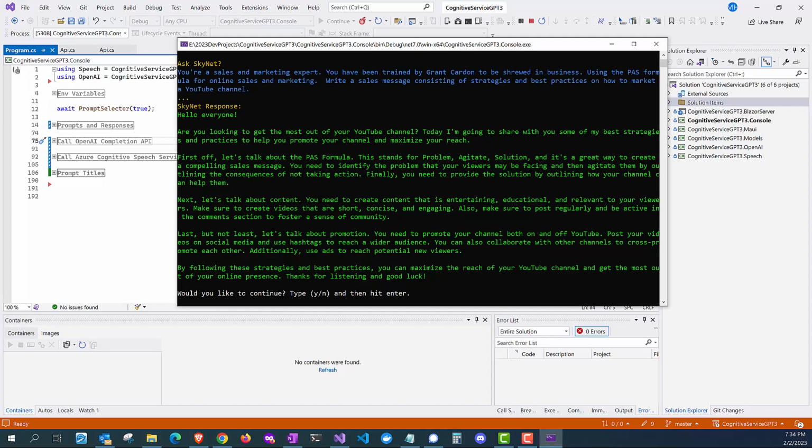Now, I will say that, let's say if we were going to use this in an article or something like that, well, you just don't want to copy and paste. We should be responsible to the best of our ability and verify that this data, or this response, is correct. Like, does it really stand for problem, agitate, solution?